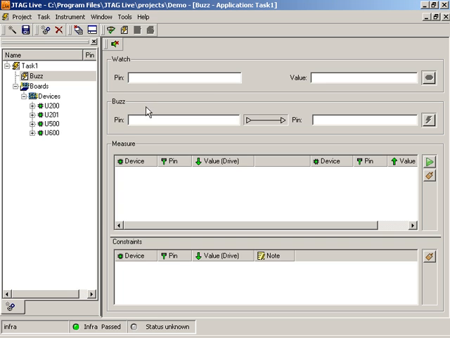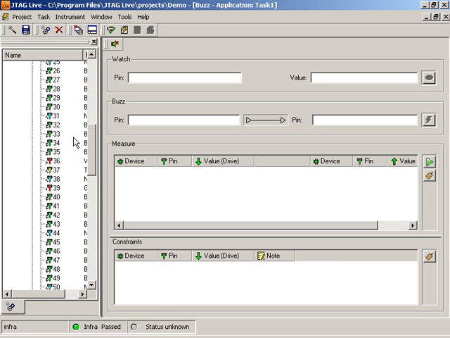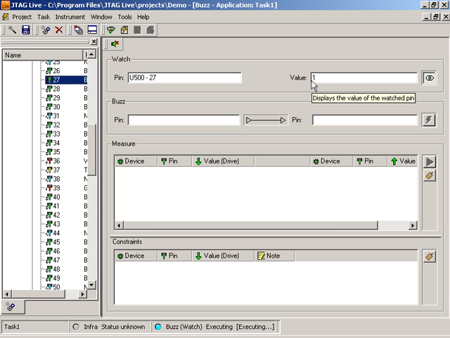One of the things that can be done with Buzz is this watch function. If I come over here and drag over a pin, let's go to U500 pin 27, just drag that over. We can now watch or observe that value on the board. I click the watch icon, and it'll go out to the board and read the value that's on that particular pin.